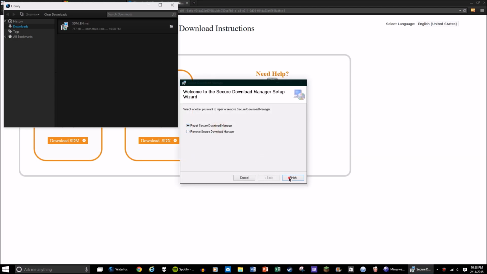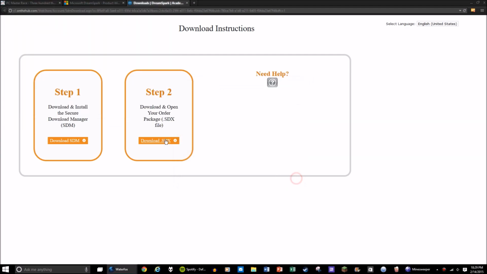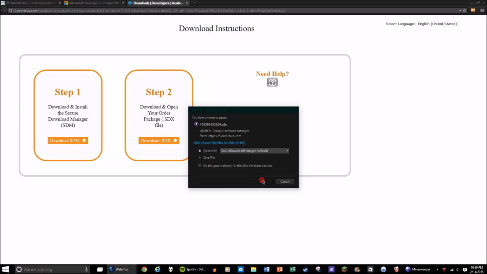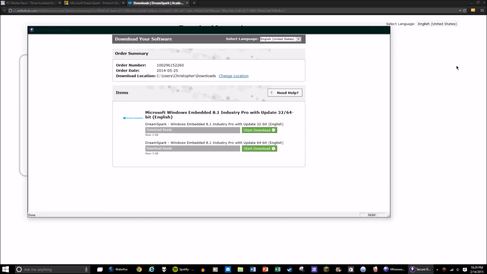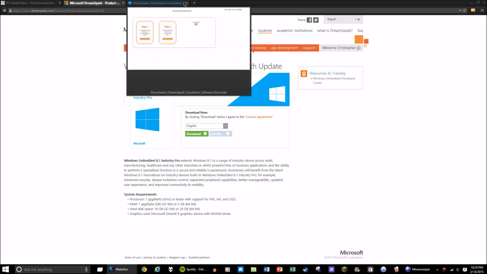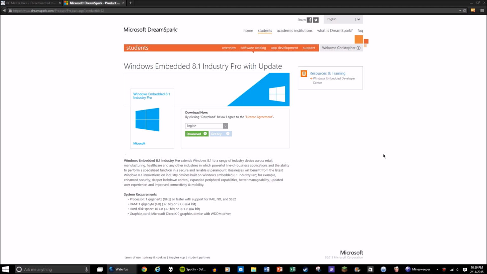Alright, and as you can see, I've already installed this, but we're just going to go ahead and run through the setup process. And then you're going to download the second file, open that up, and here we go. You have two downloads. For most people, you're going to be downloading a 64-bit version, and as you can see here, I've already downloaded this for a couple computers, so it's not going to want me to do that again, but that's perfectly fine. So I think they probably give you 3 or 4 downloads before you actually run out. And I've been installing this for a while, and it works great. Bravo, Microsoft, for giving this away to students.